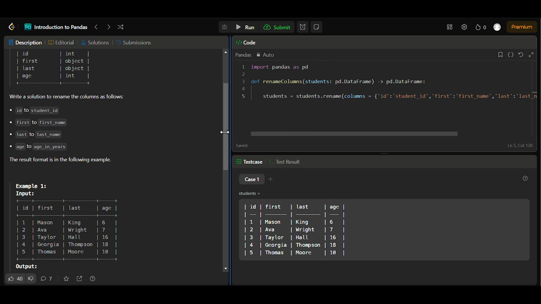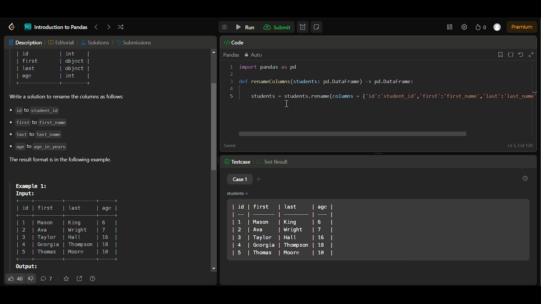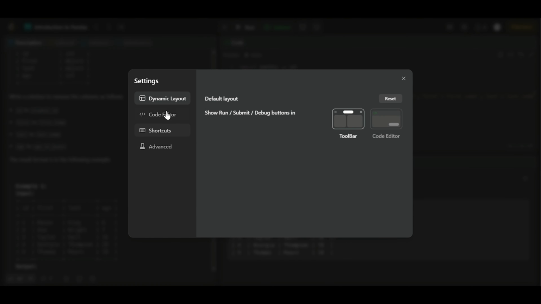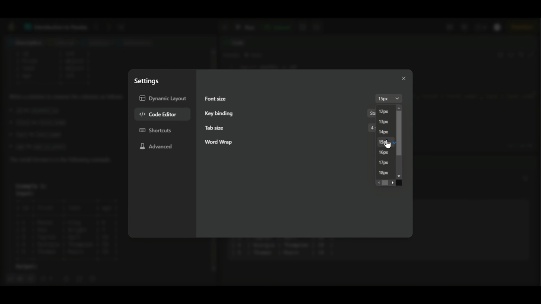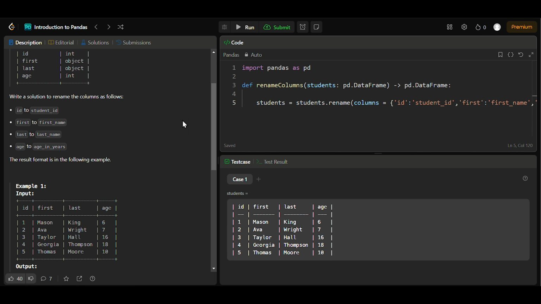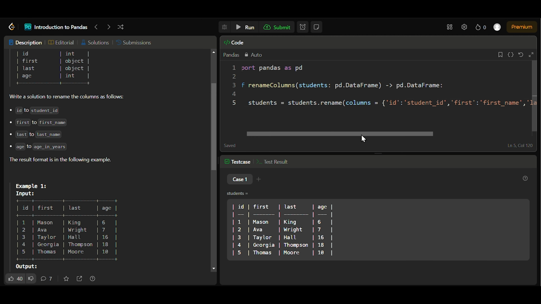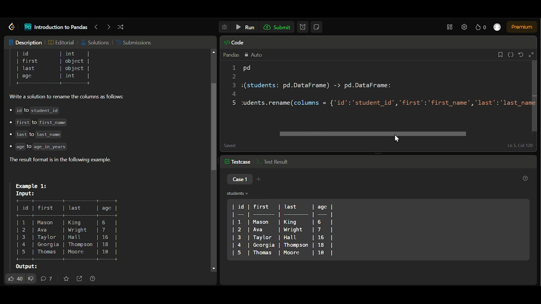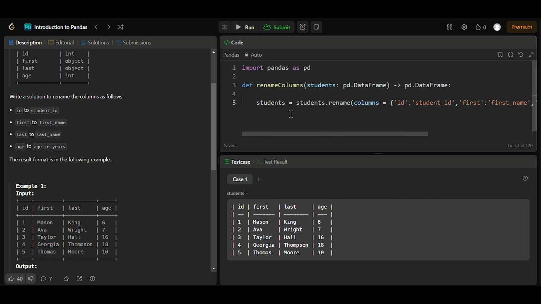So let me zoom out the code. Yeah, that's perfectly fine now. So we have updated each column name with the column name that is required to update. ID to student ID, first to first name, last to last name, and age to age in years. So now let's return our data frame.